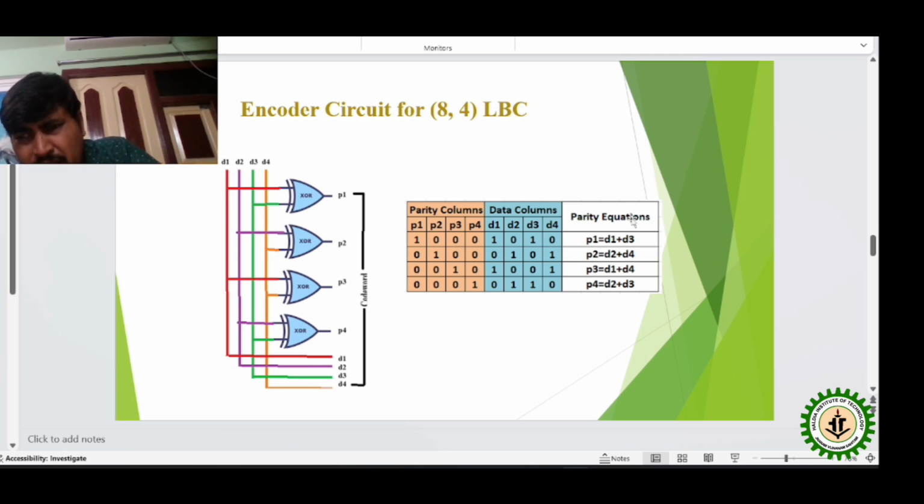From the same H matrix, P2 is D2 plus D4, because if we check the second row of the H matrix, the D2 column has a 1 in the second row, and D4 also has a 1. That's why D2 XOR D4.